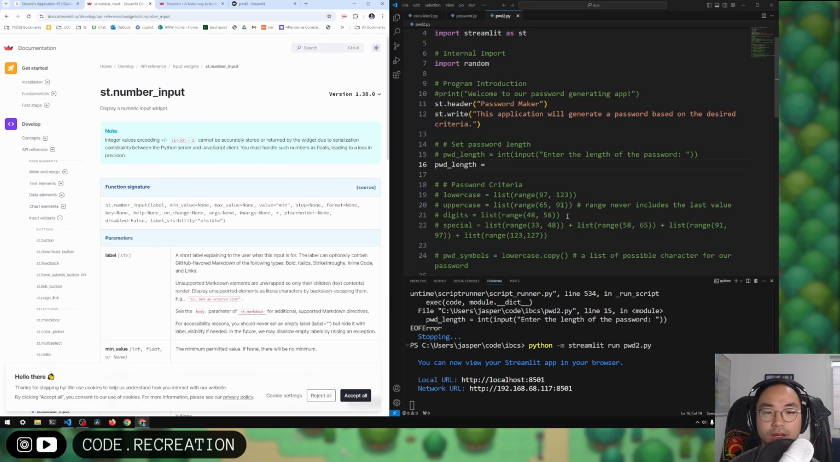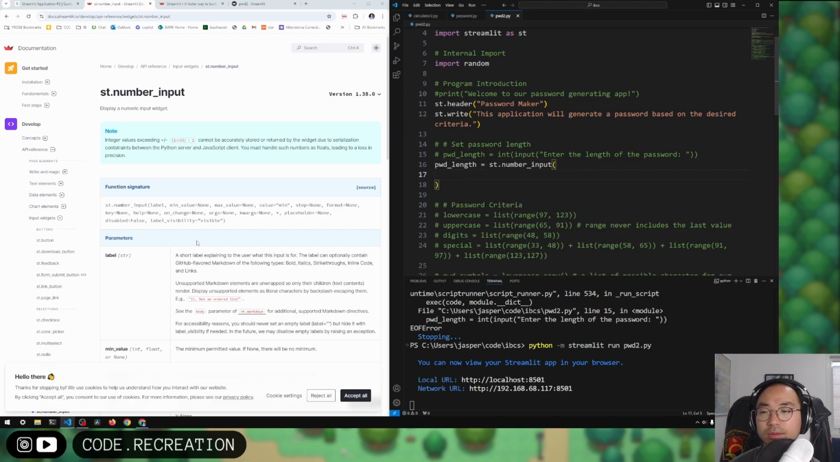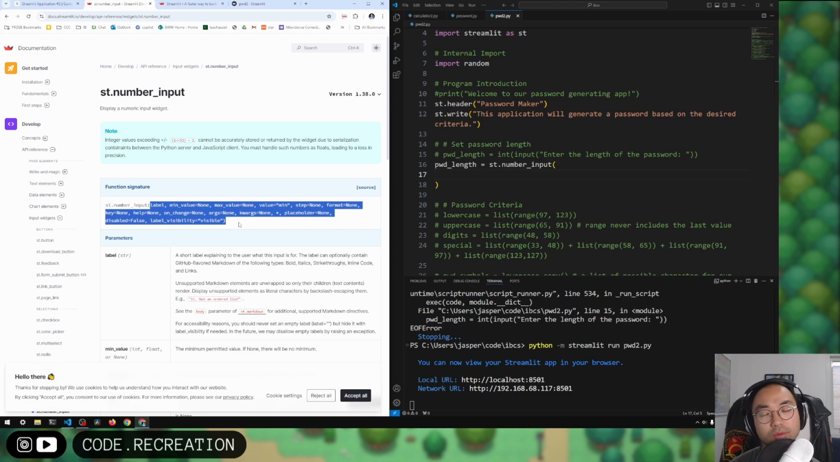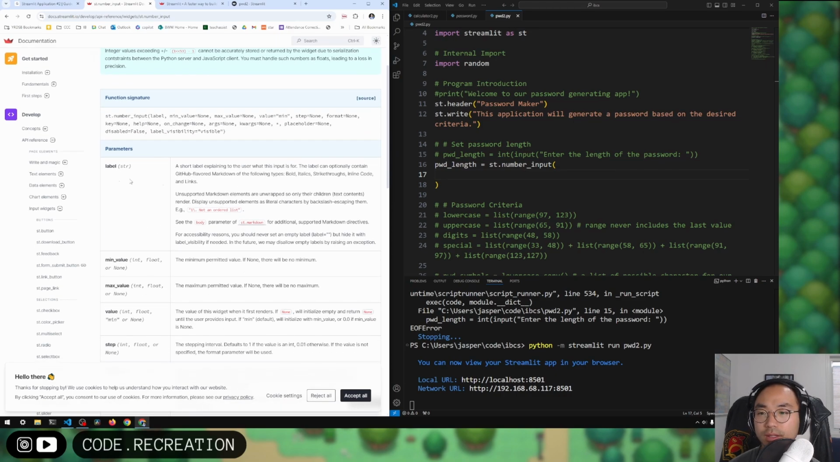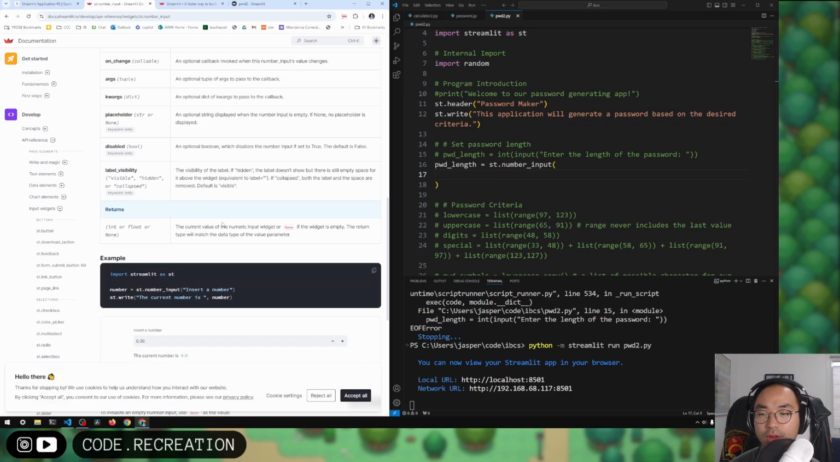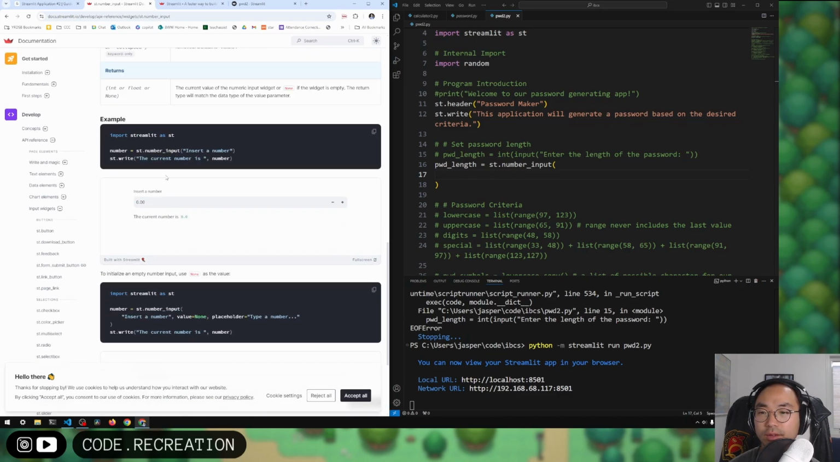It's called st.number_input, and it has some criteria, all these things that we need to worry about. So it says here, label, a short label explaining what the input is for. The label can optionally contain GitHub flavor markdown, all that jazz, and so forth. So if we scroll down, we can have a little example here. If I write a label message here, it's going to go on top.